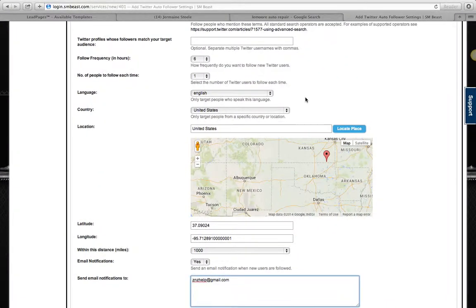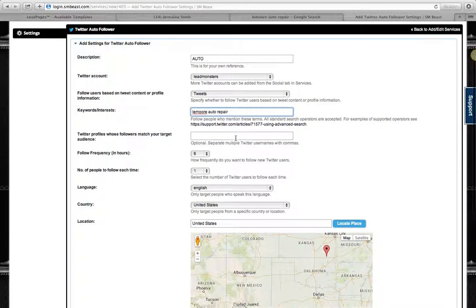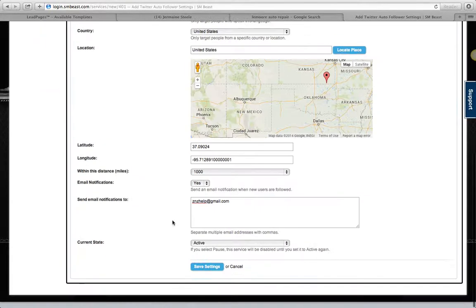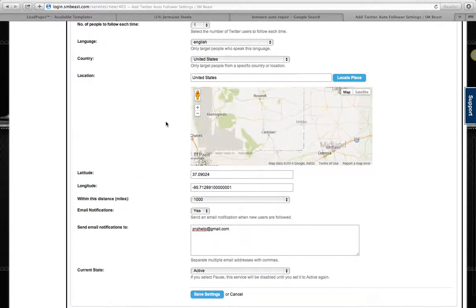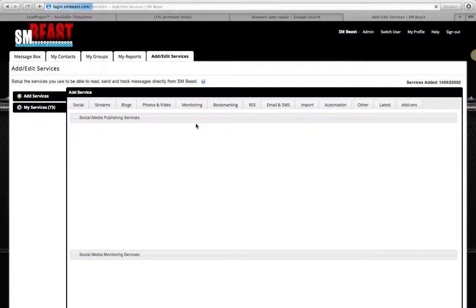Now, you might be thinking, okay, who's going to type in Lamour Auto Repair on Twitter? I don't know. Who knows, right? Maybe not too many people. But here's the powerful part, guys. You would just save that, and you're going to get an email every time someone talks about your specific keyword on Twitter. I think you can see how powerful this is.